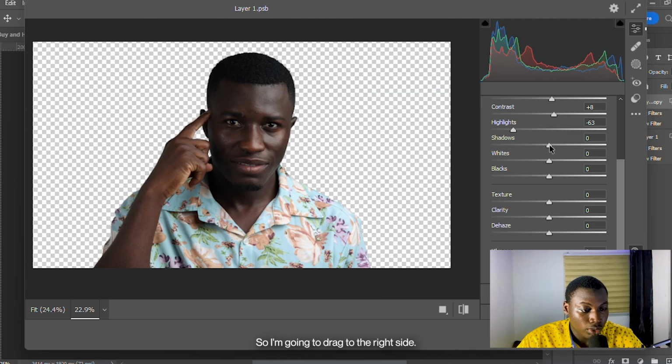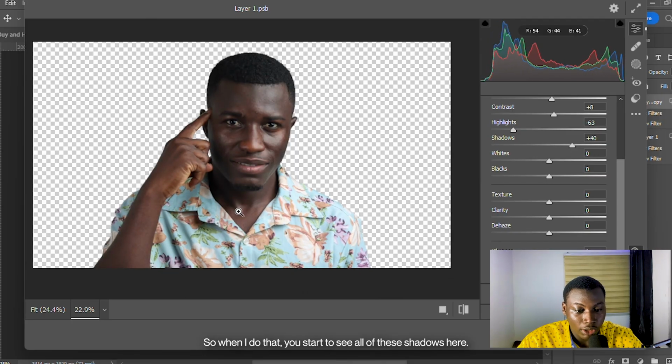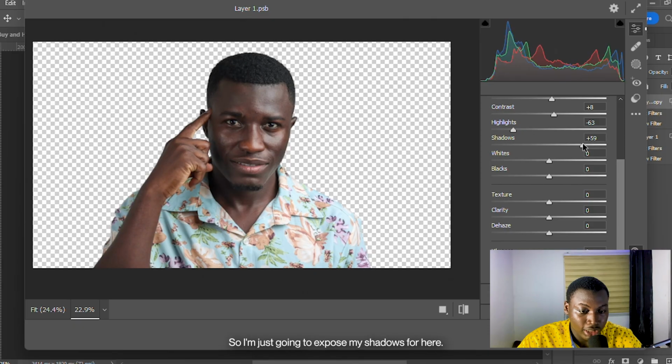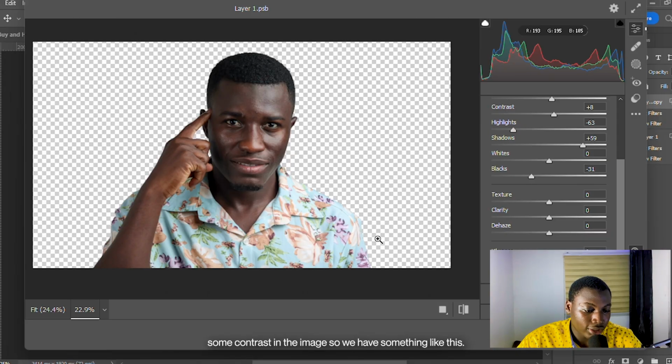So I'm going to drag to the right side. When I do that, you start to see all these shadows here start getting exposed. So I'm just going to expose my shadows right here. But you see, when you expose the shadows, you lose some details in the blacks right here, because the picture becomes too exposed. So what I'm going to do is take my blacks, and then I'll drag it back just like this, just so we can bring back some contrast in the image.